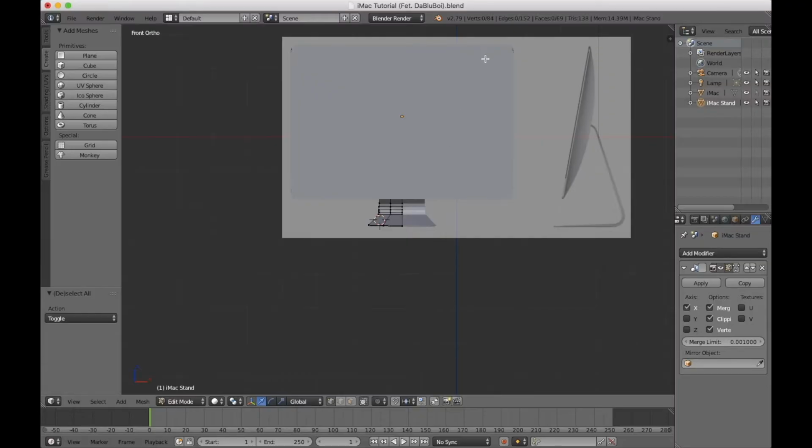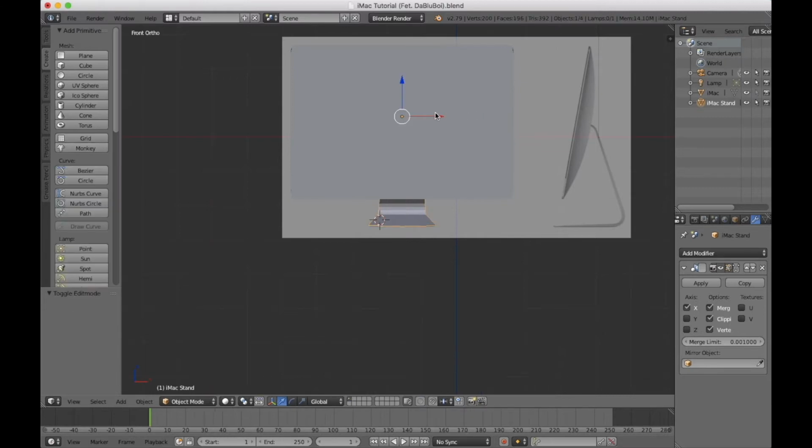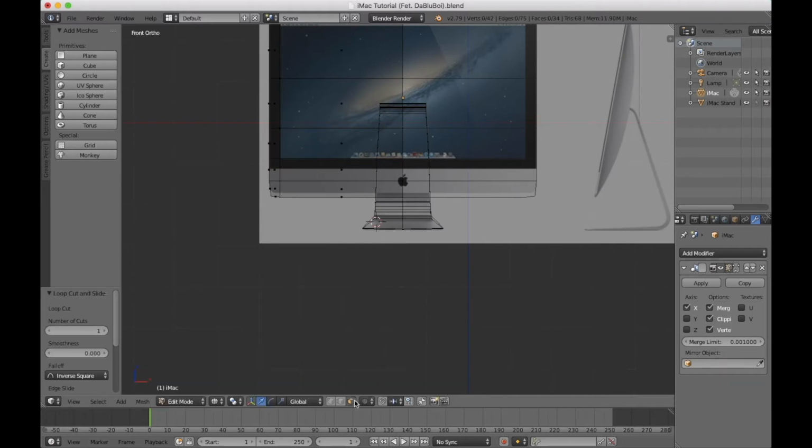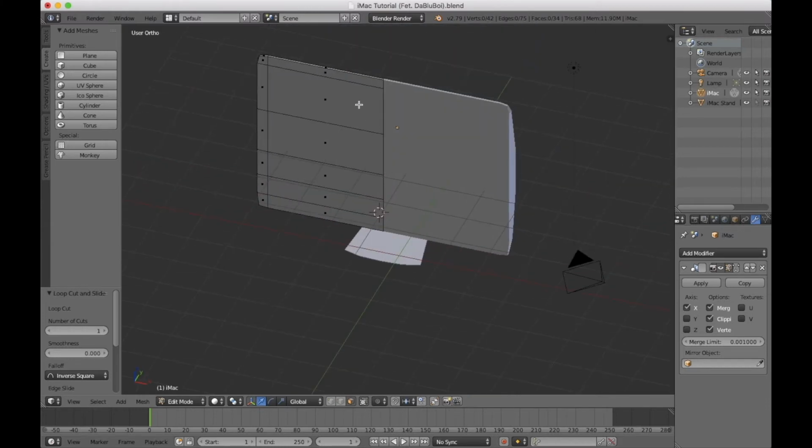Part 4, the last step. Nearly there, ladies and gentlemen. Now we have the last step left. Place a loop cut just at the edge of the screen area on the iMac. Switch so you can select faces and select those faces that are all over the screen area.